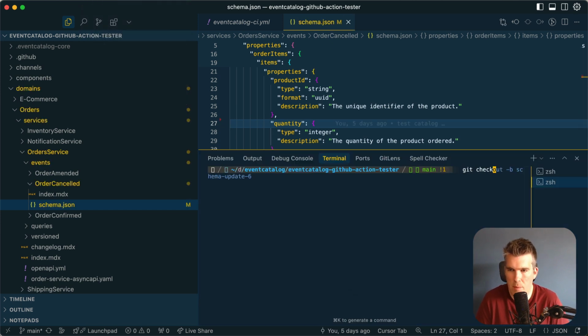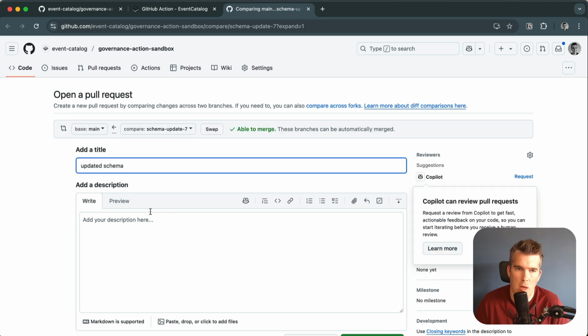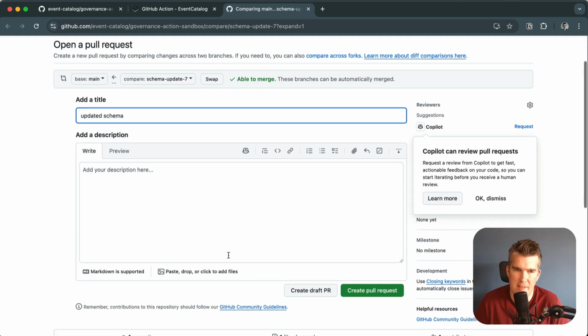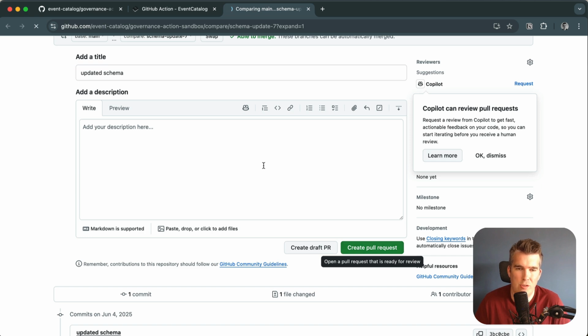Okay, now what I'm going to do here is actually commit this back in. And let's just put this on a branch. Let's call it schema update. And let's just say updated schema for now as a comment. I'm going to push this up to GitHub and we're going to make a pull request. So here's our pull request. We update the schema. You can put any information you want in your example. So what we're going to do is create the pull request.